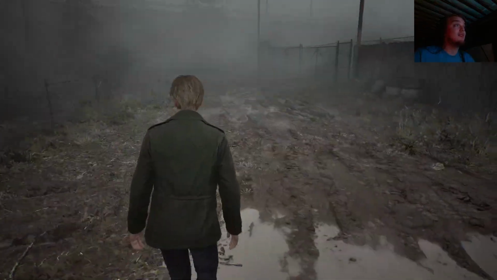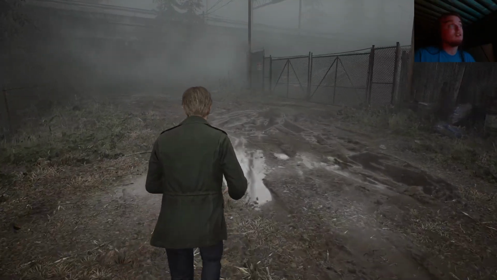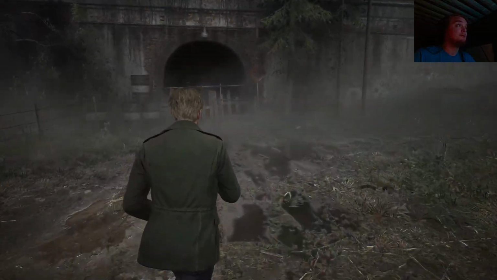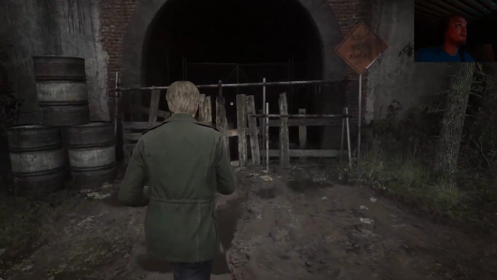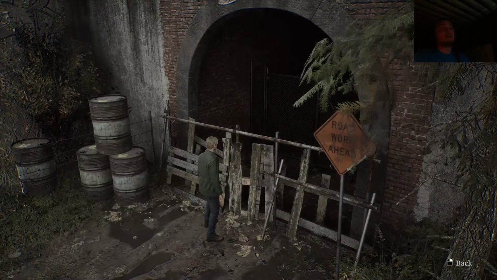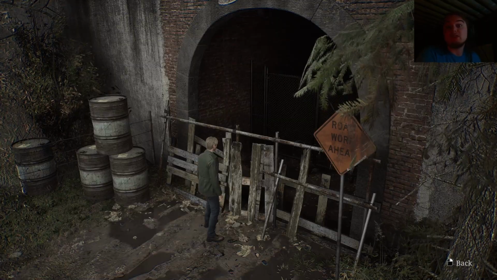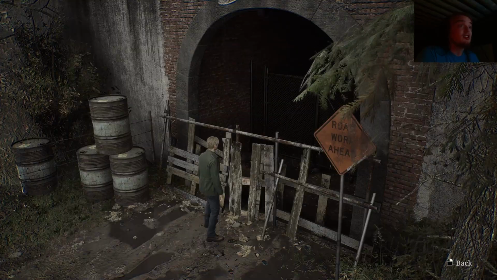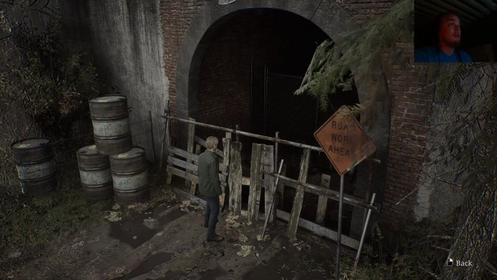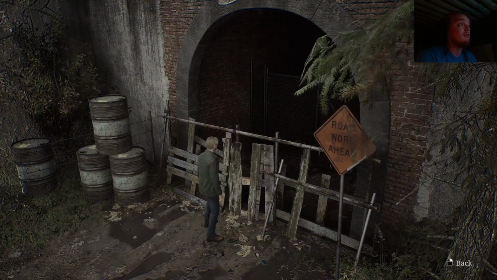But here comes something I feel like the game masterfully does right here. I'm going to run towards it real quick. Now, in case you don't know, in the original Silent Hill 2, this is actually where you'd have your first monster encounter. This is where you get your first weapon. This is where the idea of monsters gets introduced to you.